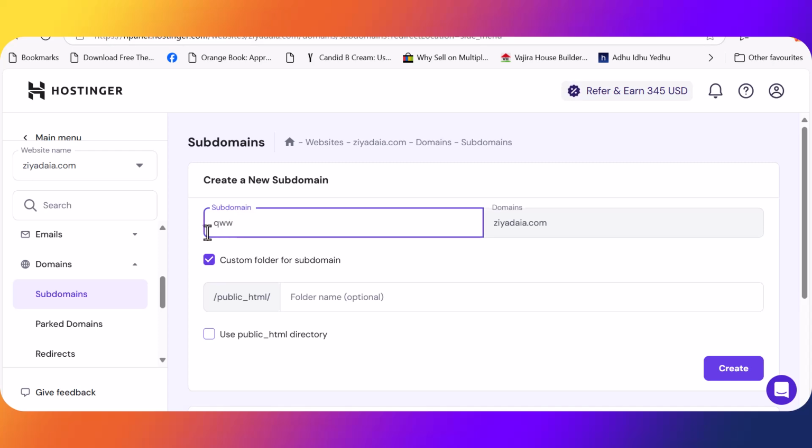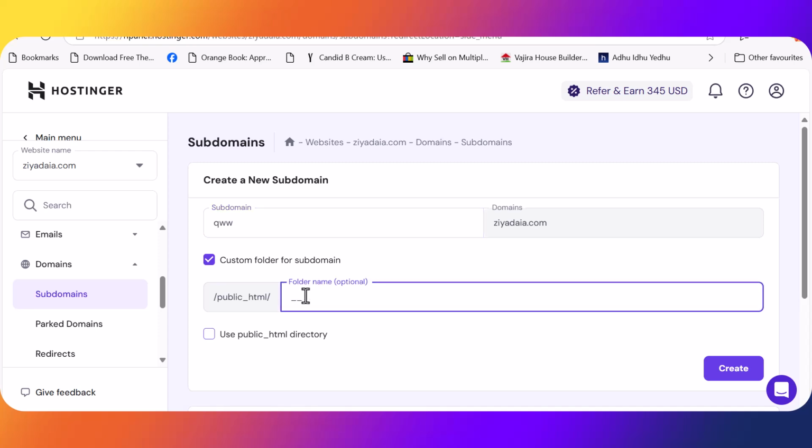I'll create another one. So QWW. Again, you can create a subdomain with the name underscore QWW, and create.